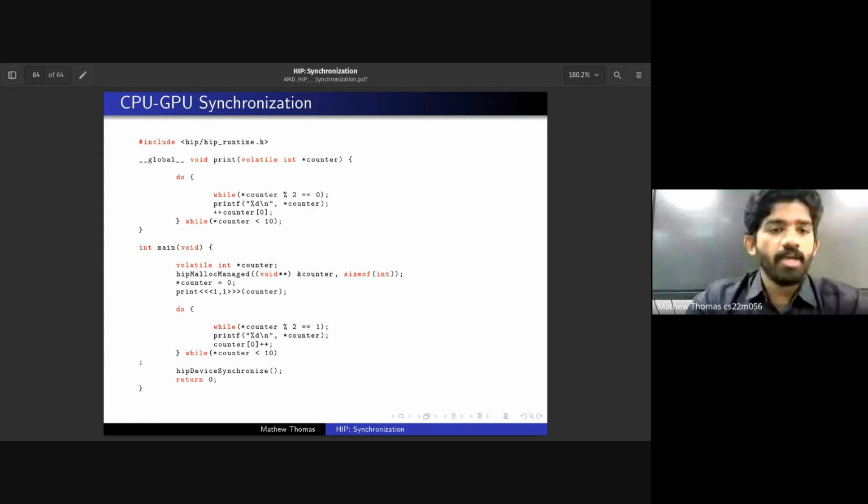Regarding atomics in that wavefront, if we are using atomic add, then we'll get a value of 64. They'll atomically increment. So even if they are warp threads, we'll have an atomic addition. So it won't be just one if you're using atomics. If you're not using atomics, then yeah, it may vary.